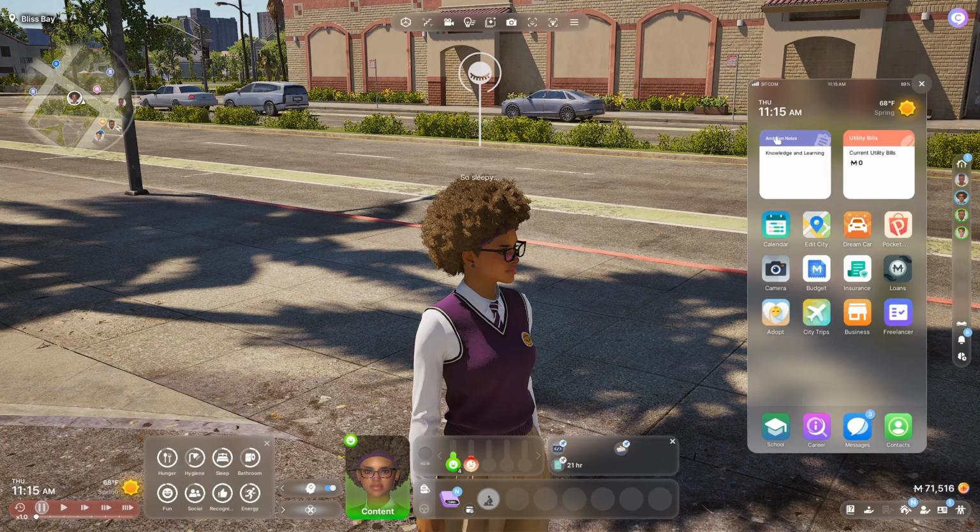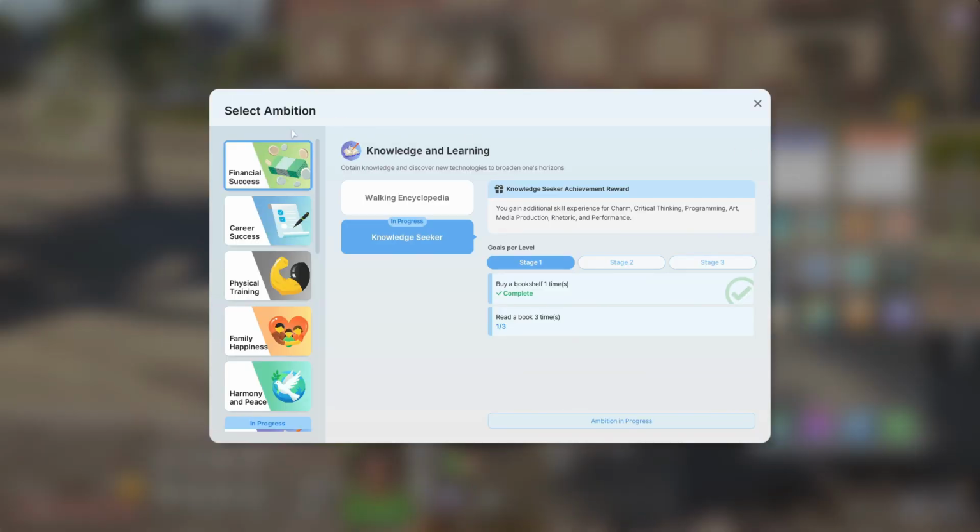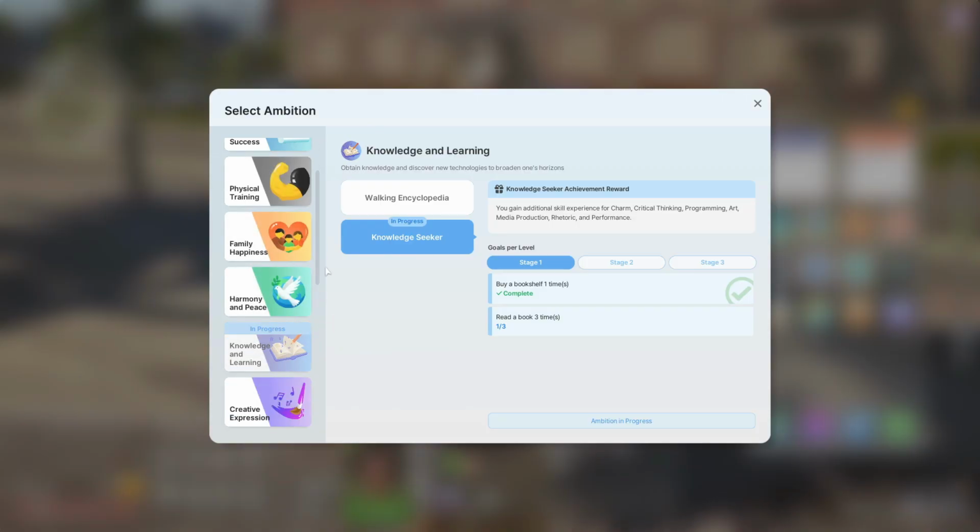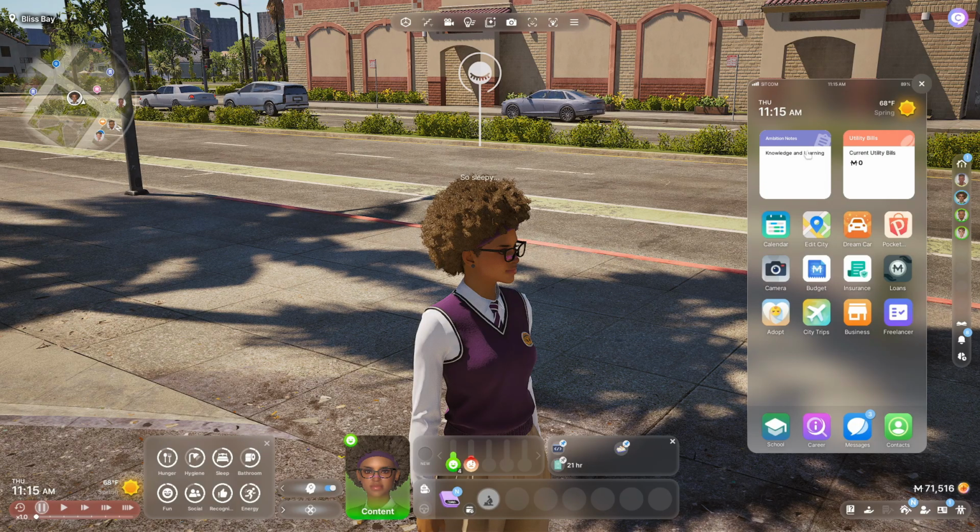Anyway, as you can see, she has ambitions, notes, and utility bills. If you click on this, it will bring up this menu for you so you can see her ambitions. And you can choose whichever ambitions you want to do. It's not just locked in at all times. Her current ambition is knowledge and learning, and she picked the subcategory knowledge seeker. She's completed one of her things already, but now she just needs to read 3 books. And then of course she has other stages as well. You can also read these up here, and it lets you know that the ambition is in progress. But I like how that also leads you there.